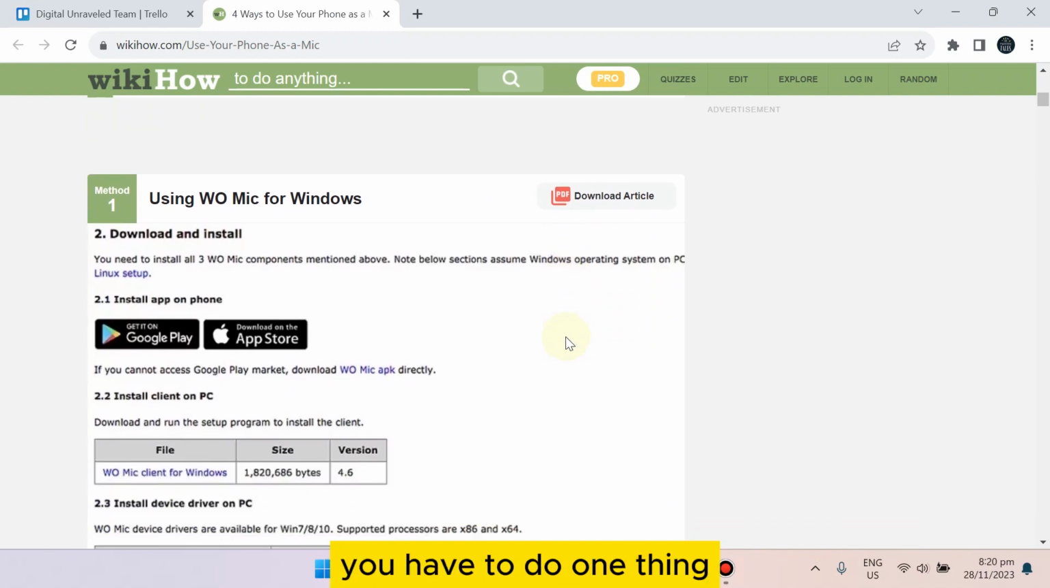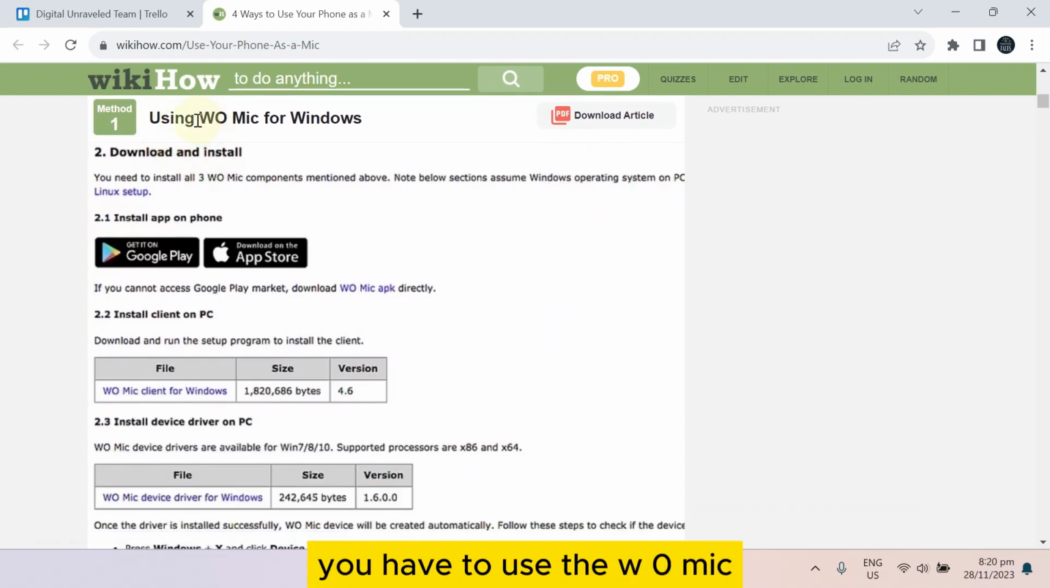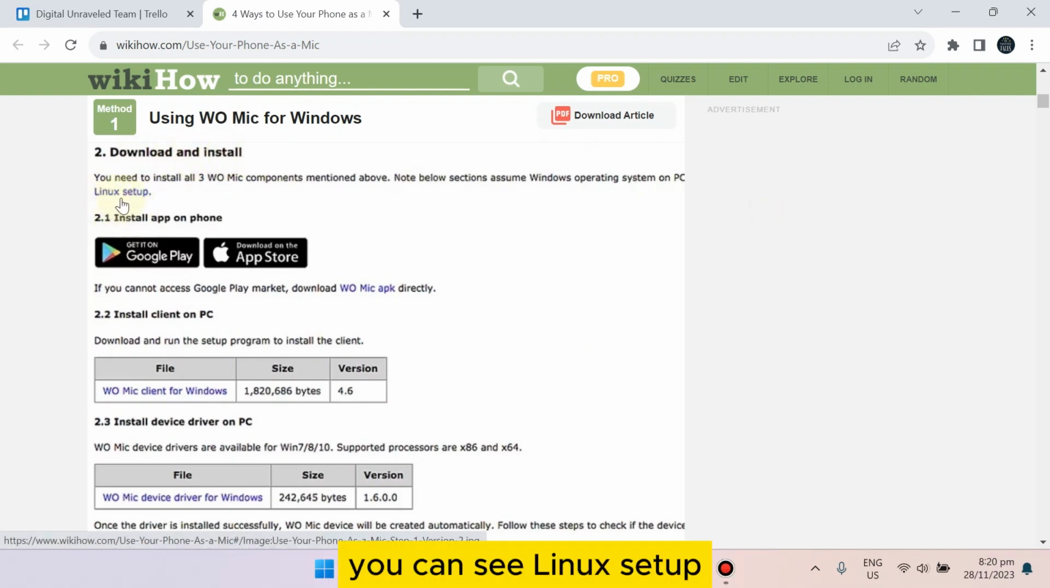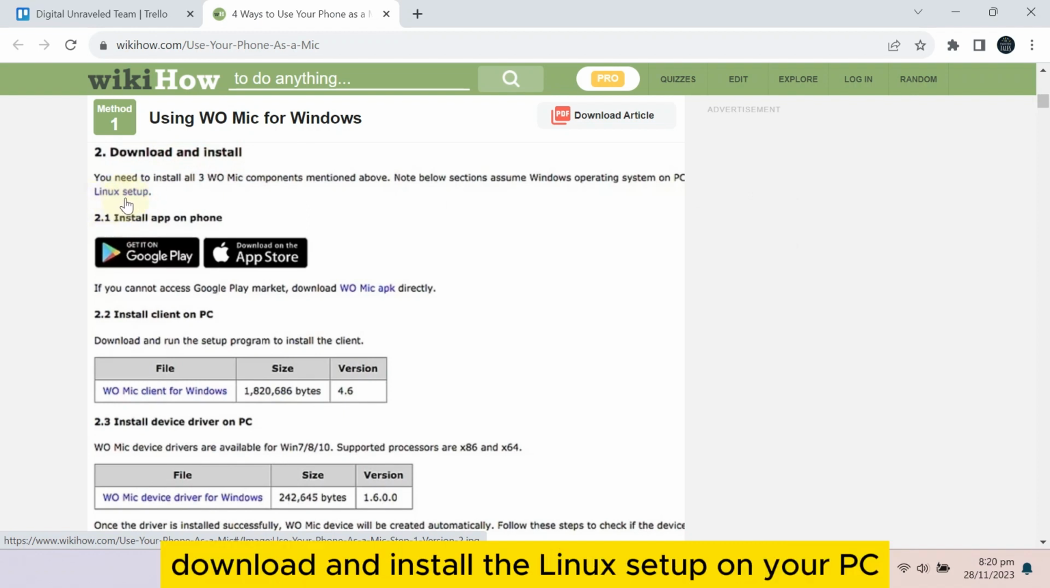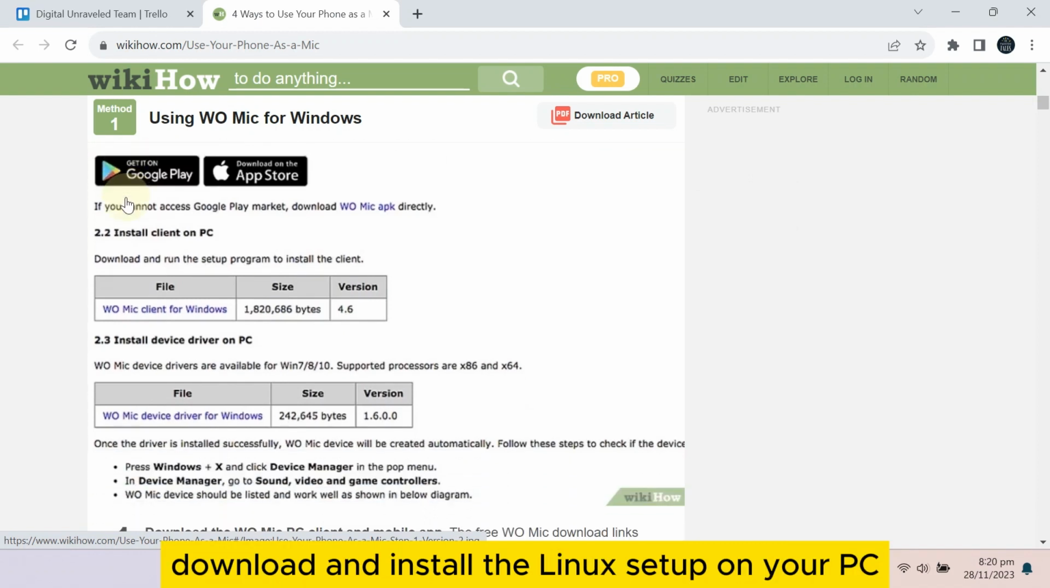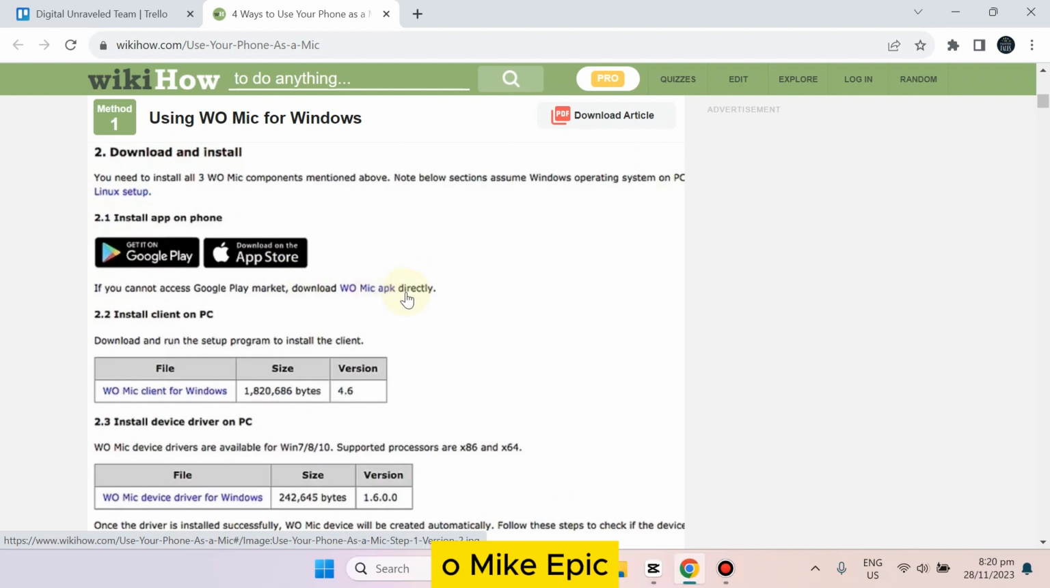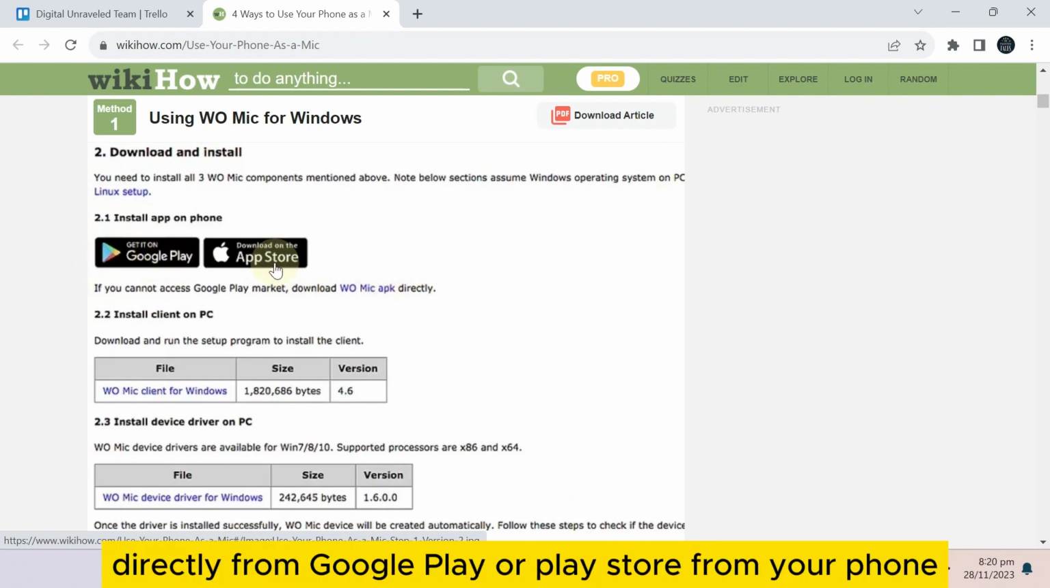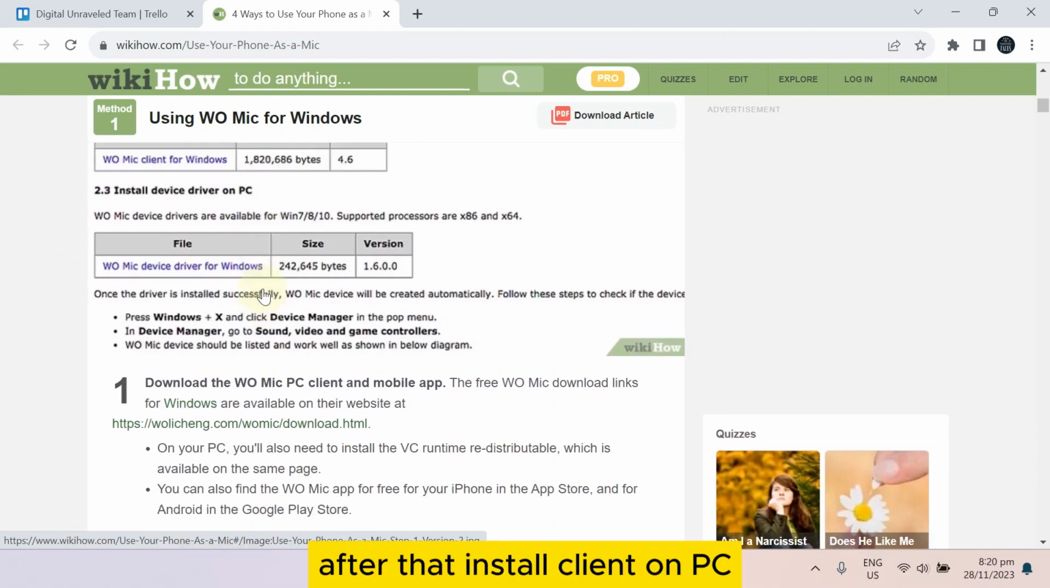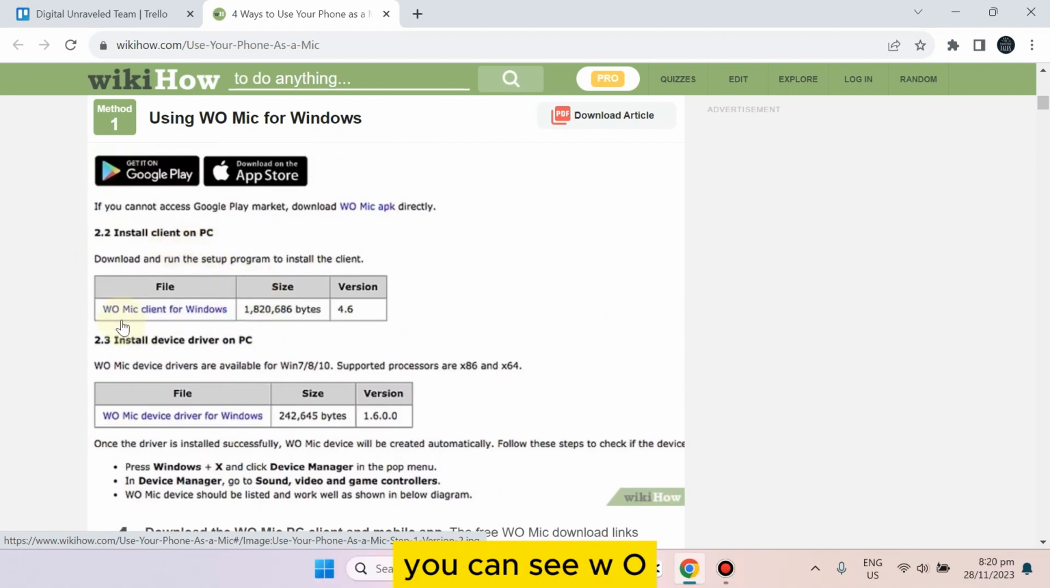So first of all, you have to do one thing. You have to use the WO Mic. You can see this for Windows. You have to download and install the Linux setup on your PC. Then you have to install the WO Mic APK directly from Google Play or the Play Store on your phone. After that, install the client on the PC. You can see the WO Mic client on Windows. You have to install this software.